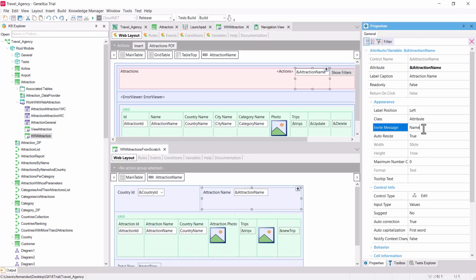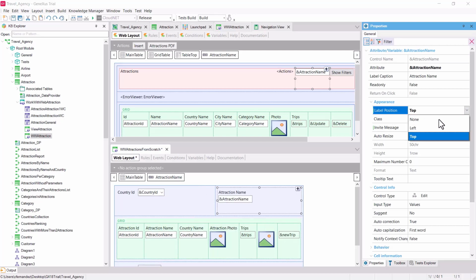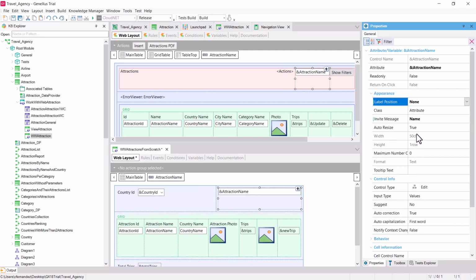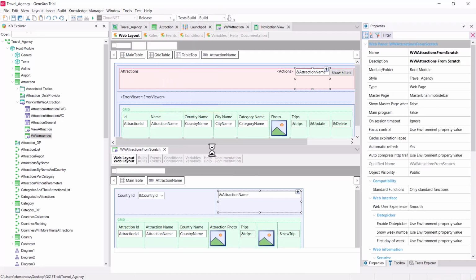This is the text that appears in gray inside the field before the user types anything. We no longer need the label. And here's the most important one, the class. Let's associate this very specific class with it. Presumably, it's the one that controls its appearance. Let's try it.